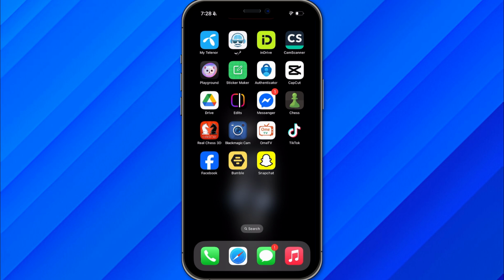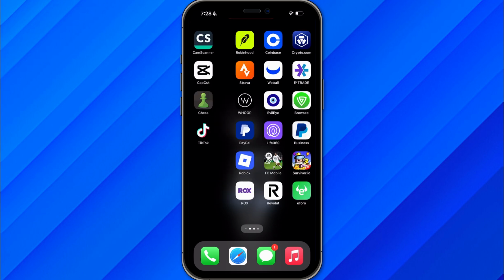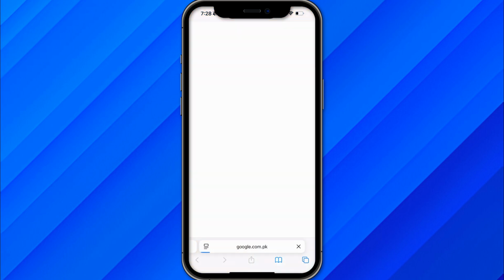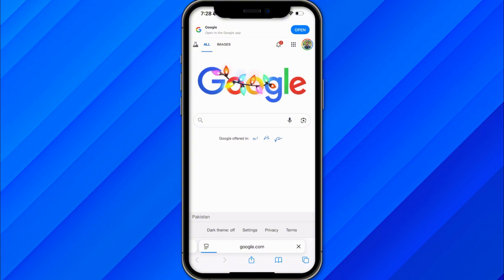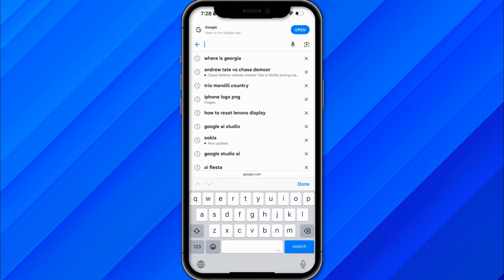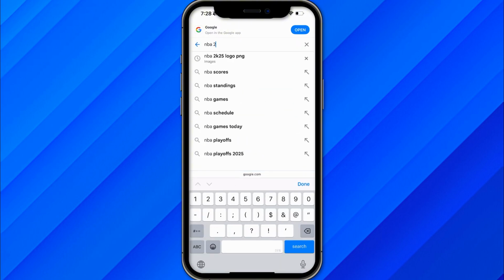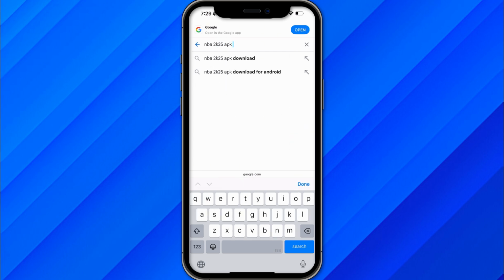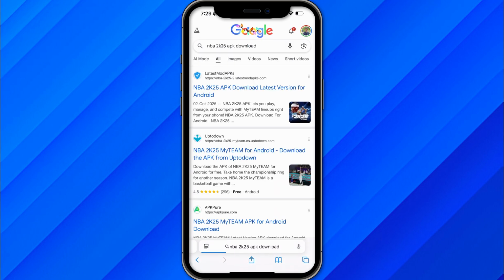So first of all, you just need to open a browser. You can use Chrome browser or any other browser, whatever you like, and just open Google. And once you open Google, you just need to search here NBA 2K25 APK download.